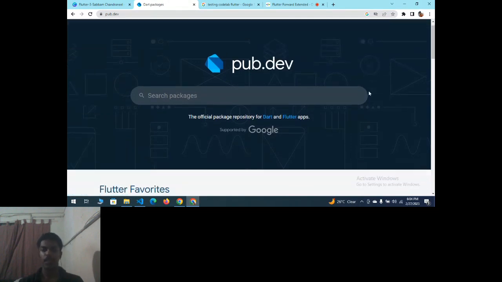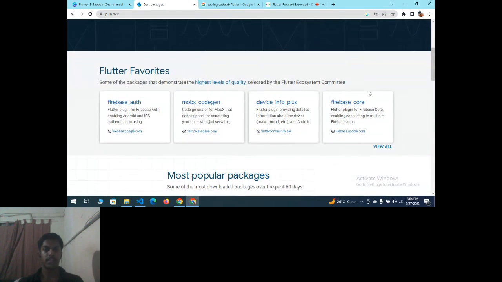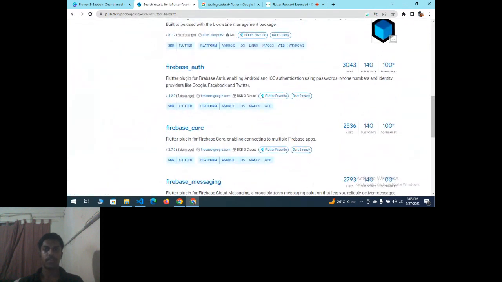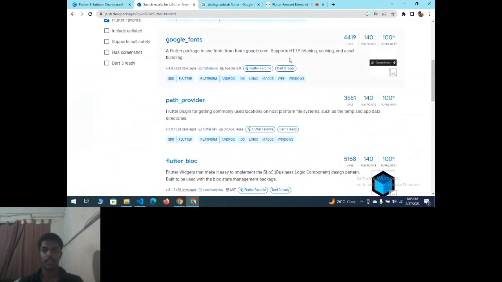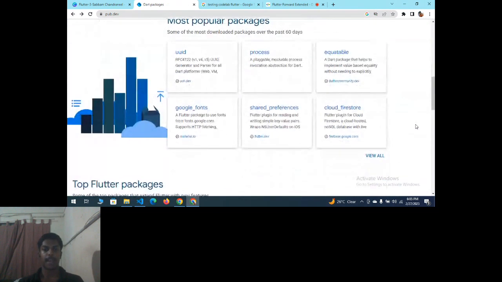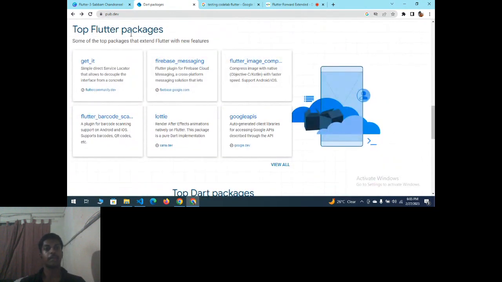Simply coming down here, you can see the Flutter Favorites, and it has a view all option. You can see these types of packages are held on pub.dev. Here you can see the most popular packages like UUID, Equatable, Google Fonts, Shared Preferences, and Cloud Firestore. Firestore is related to the Firebase database, for example Firebase.